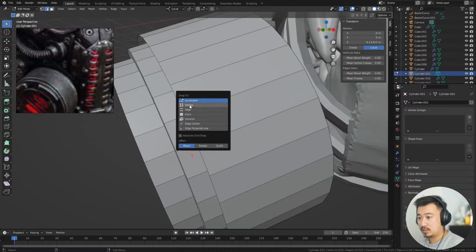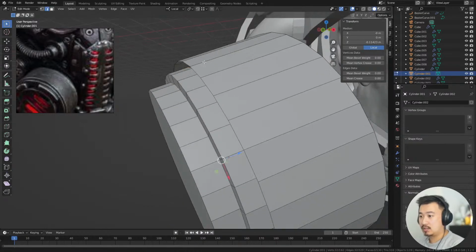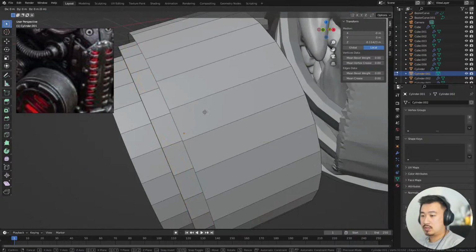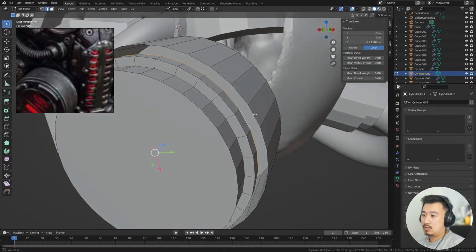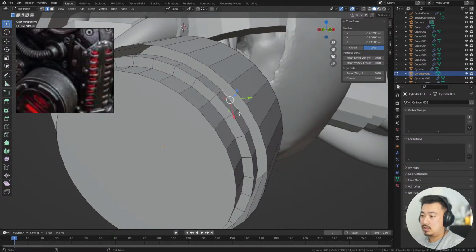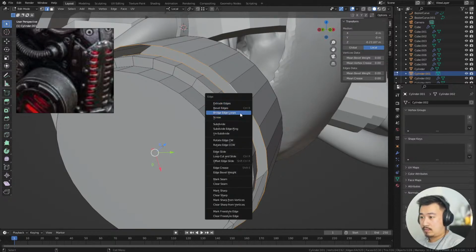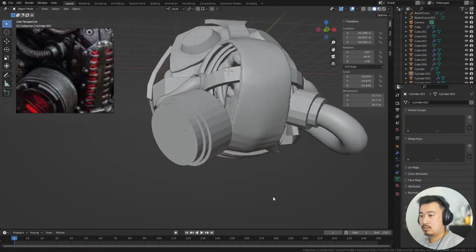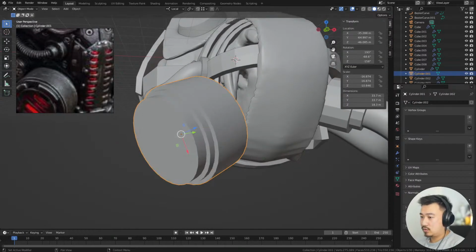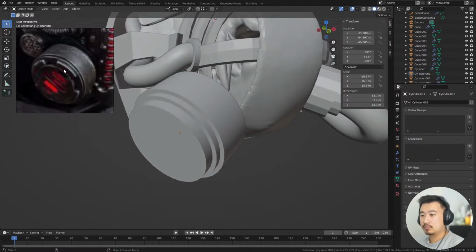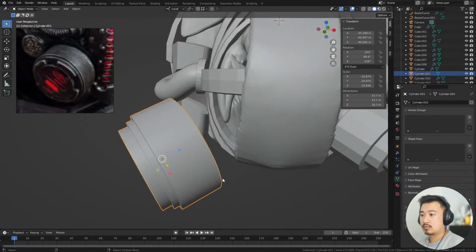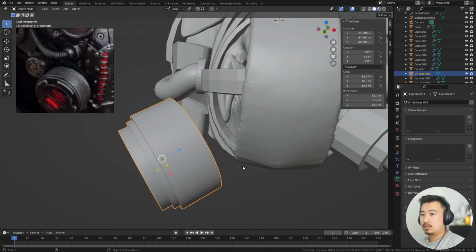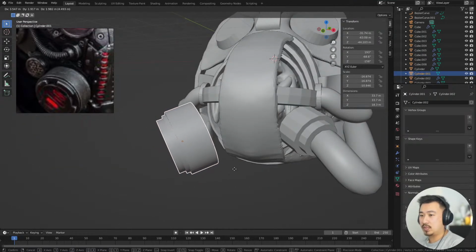Where's my snapping options? Ah, I snap to vertices. Oops. And we can just try to bridge this together, see if that works. Shade smooth, auto smooth. Yeah, might move this a bit closer.